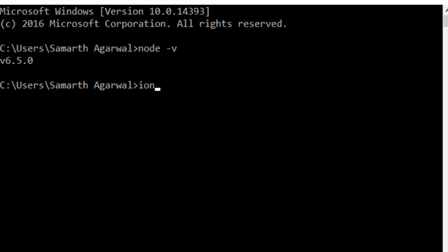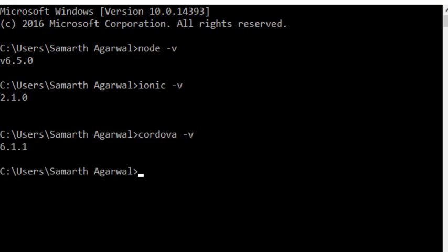to check that, just type in ionic -v, which will give you the version of Ionic installed on the machine. Similarly, you can type in cordova -v, which will give you the version of Cordova installed on your machine. Make sure that you get appropriate version numbers, otherwise you need to install your modules again. So I have installed Ionic version 2.1.0 and Cordova version 6.1.1.